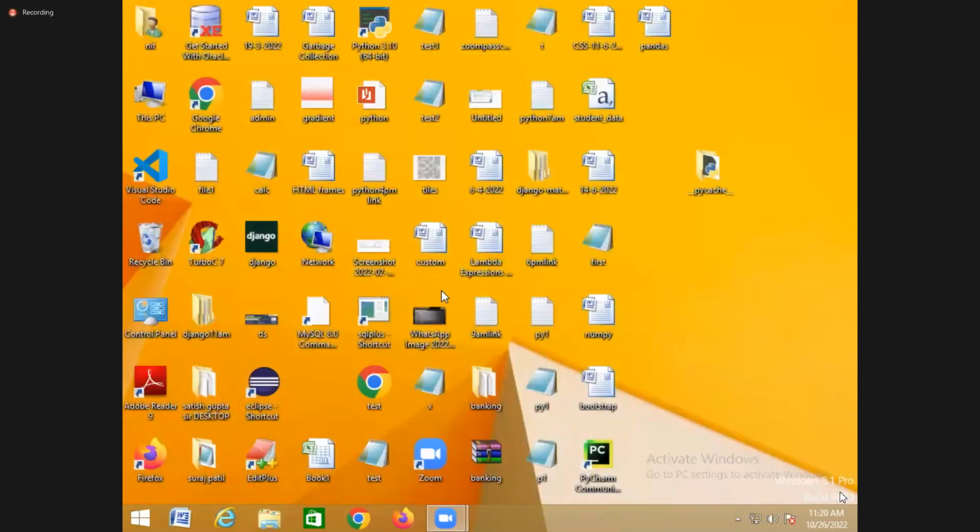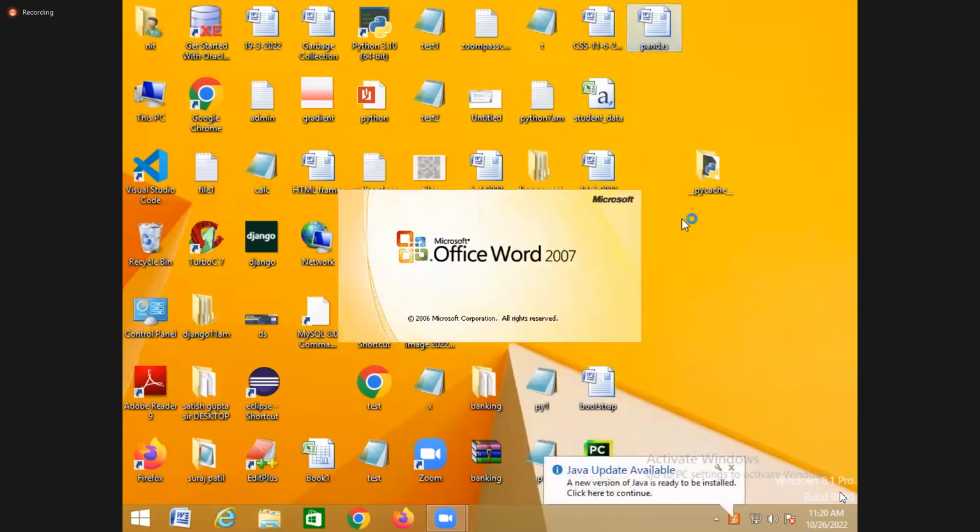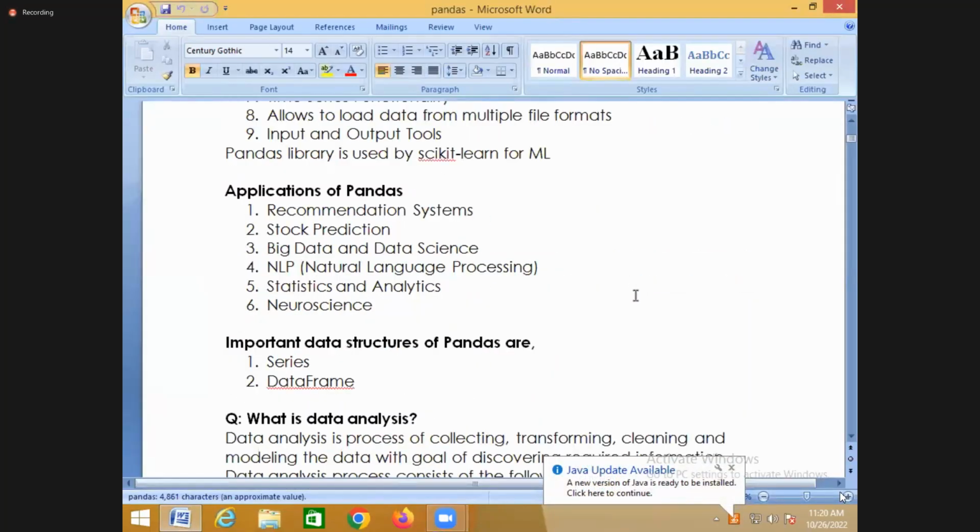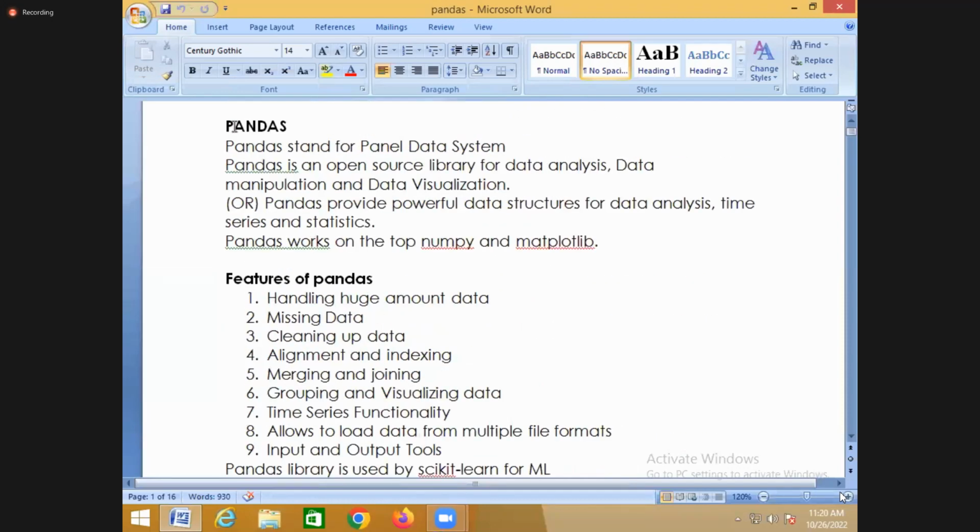So, in the last class, we have seen working with what here? Pandas, right? So, we started Pandas, and Pandas stands for Panel Data System. And Pandas is an open source library for data analysis, data manipulation, and data visualization, right?